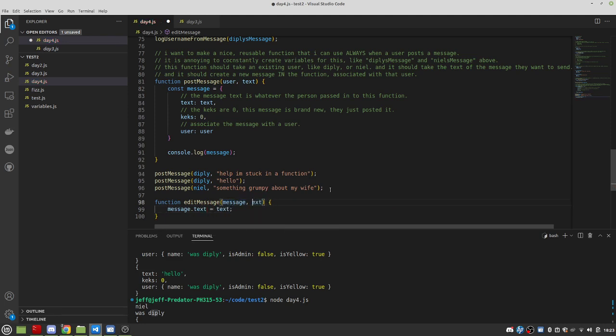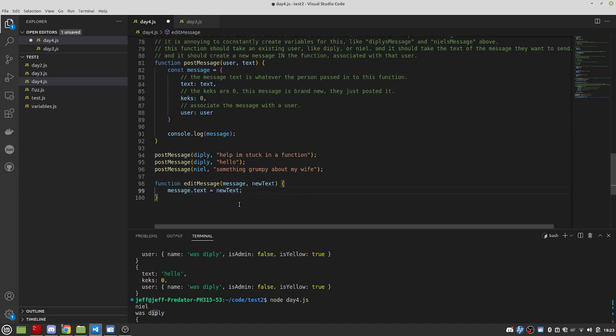To make it clear, I'll call it new text like most of you guys did. So we can edit a message by taking a message and changing its text. Message.text is equal to new text. The interesting thing about something like this is any user can edit this, right? What if this function that we wrote yesterday took a user as well? User, I'll call it this user trying to edit to call them different. So we know who's trying to edit.